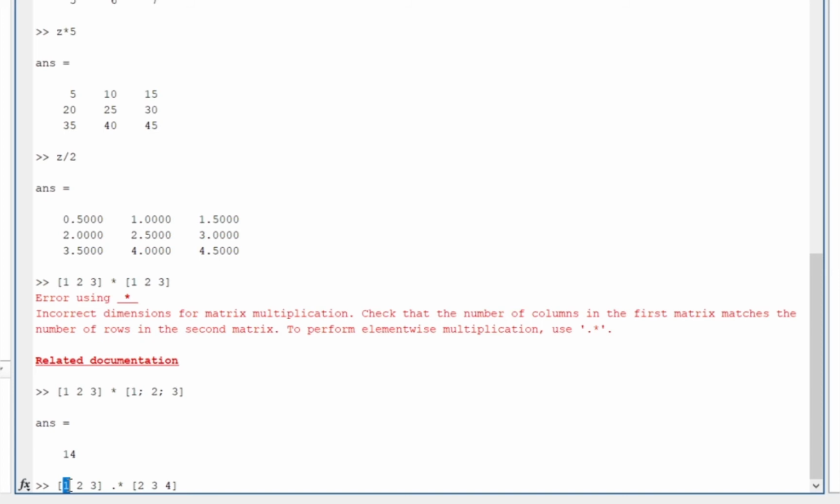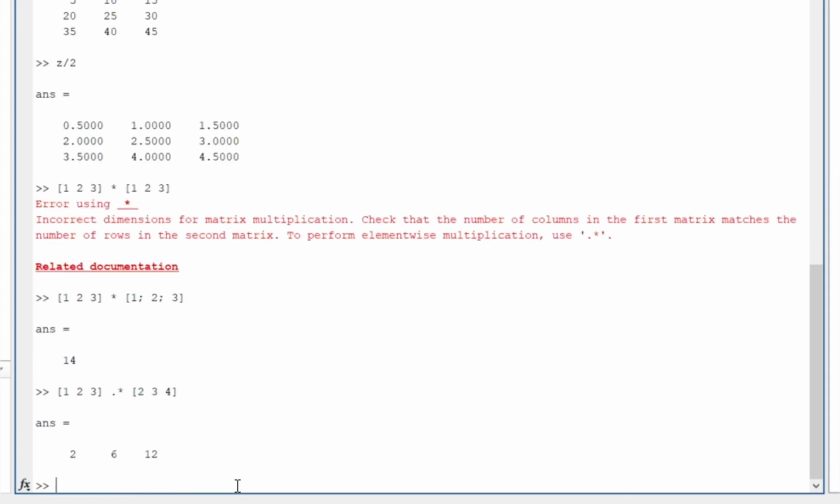So for example, it'll take 1 and multiply by 2. That'll be the first entry. The second entry is going to be 2 times 3. And the third entry is going to be 3 times 4. So even though the dimensions aren't compatible for regular matrix multiplication, it will work in this case because we're multiplying element-wise. When I hit enter, you get this matrix 2, 6, 12, which makes sense because 1 times 2 is 2, 2 times 3 is 6, and 3 times 4 is 12.